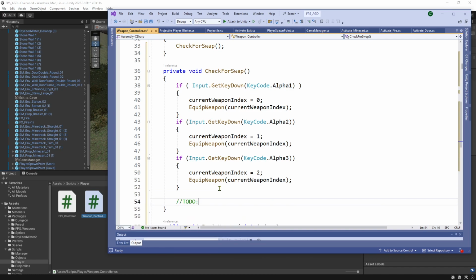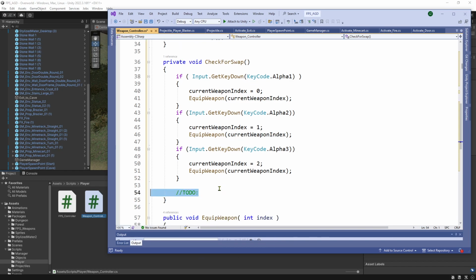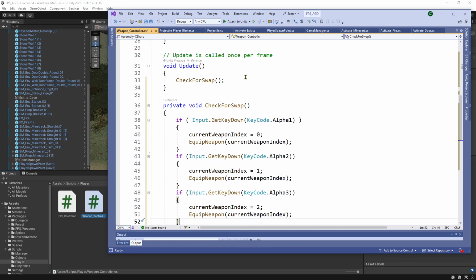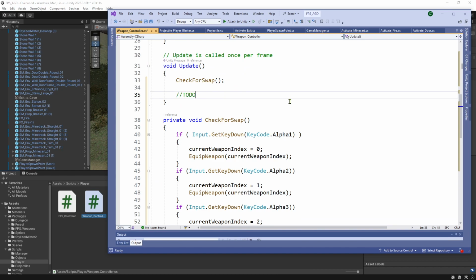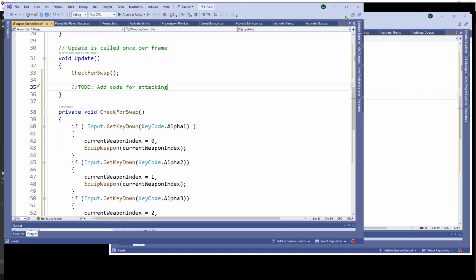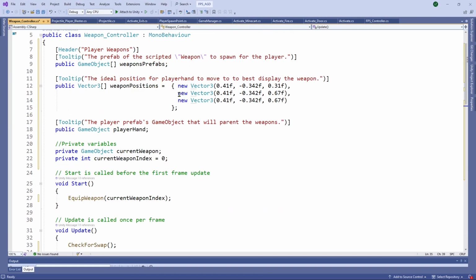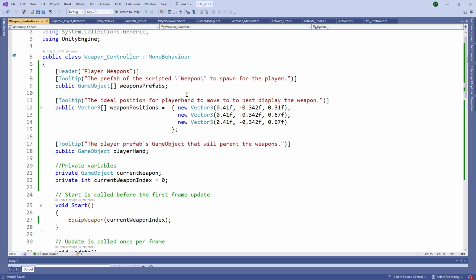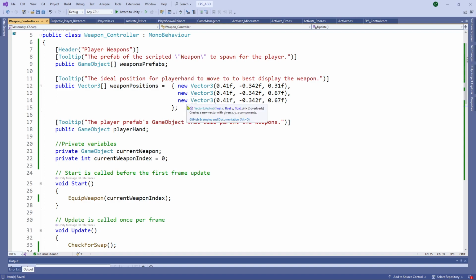We'll add some code for attacking, but let's make sure this works. This is a lot of code that we've just added, so let's hit save and attach this to the player and see if we can swap weapons. We need to rig up my weapon prefabs, and we have to create a player hand first. So let's go and do that.